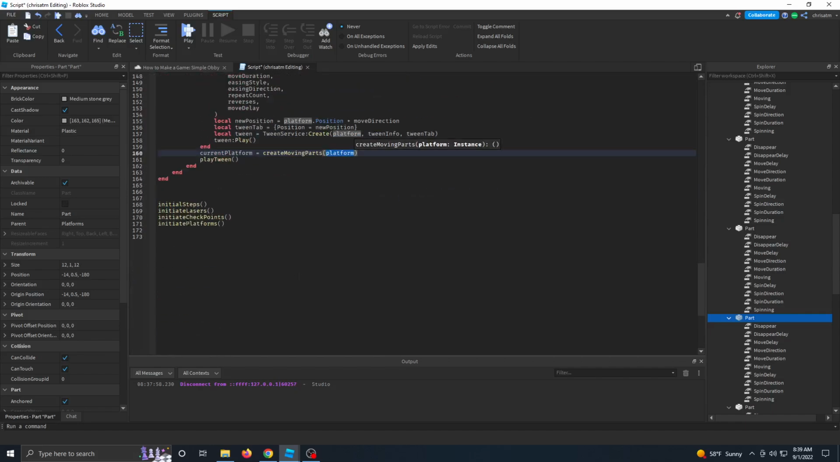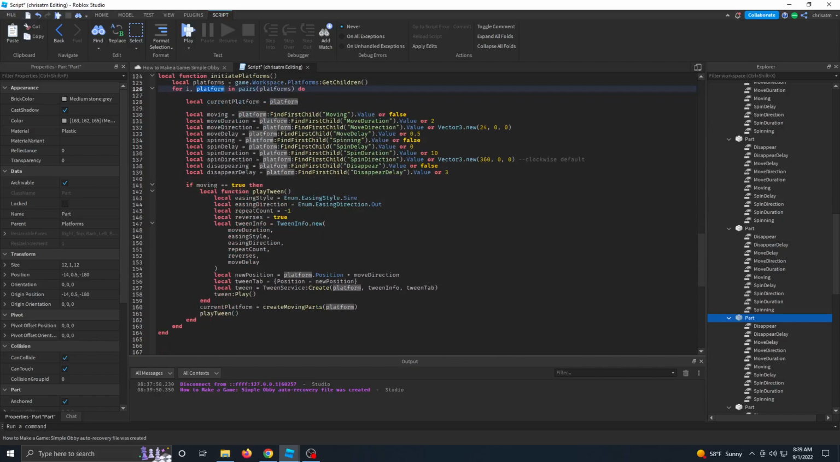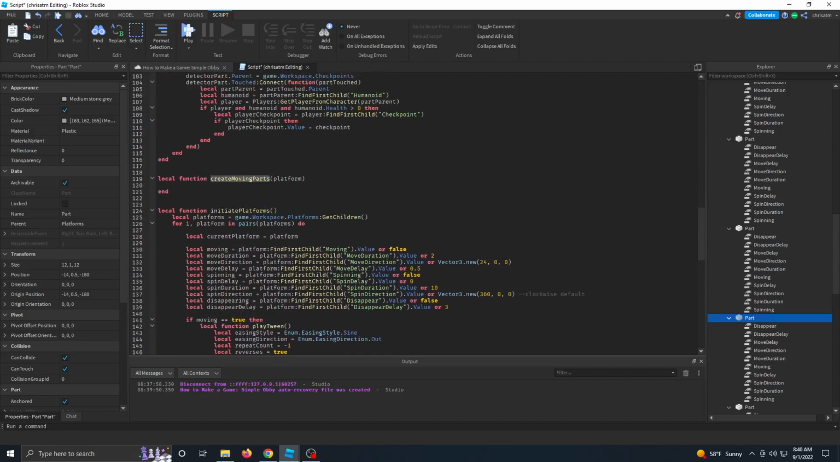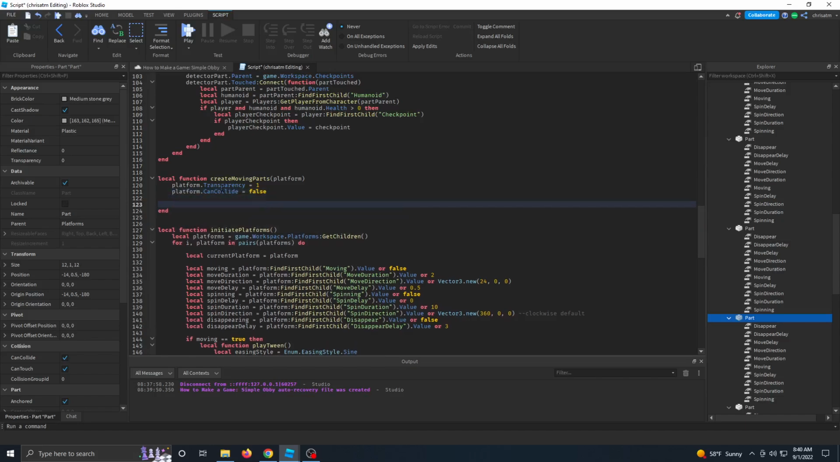So what we're saying is when we run our initiate platforms function, we go through the platforms folder, and for every single platform, if the moving value is true, let's move that platform back and forth, and let's run the create moving parts function. And when we run the create moving parts function, we get the platform as a parameter, and we want the platform's transparency property to equal 1. We want CanCollide to equal false, so that it can move through our new part.